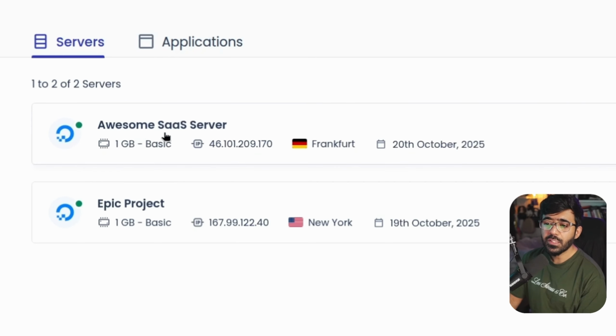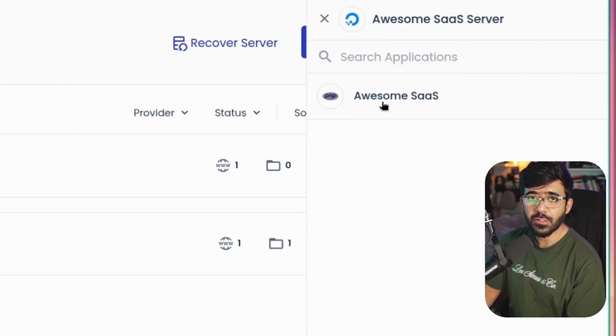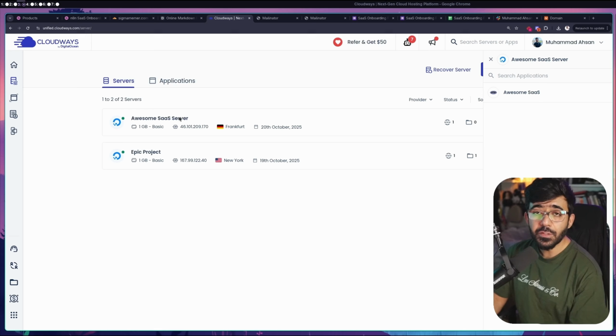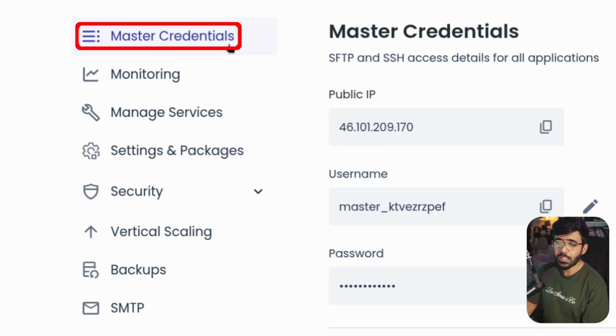So we are good. Once a server is created, it also creates alongside an application. So this is my awesome software as a service application. I have my server credentials and I have my application credentials. But what I want you to do is to use the master credentials in this case.